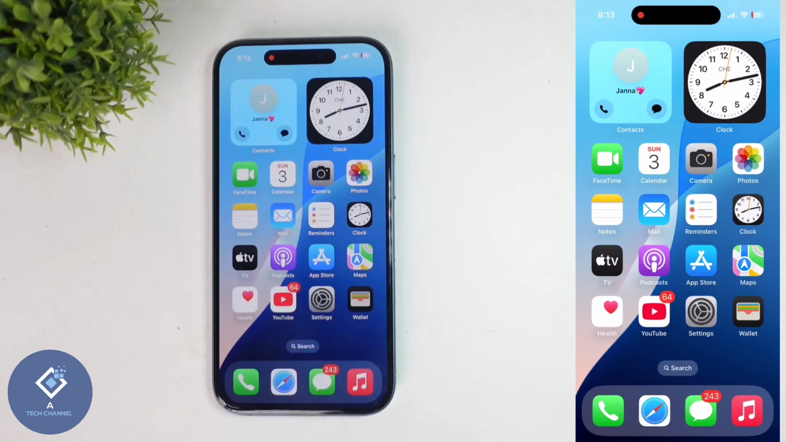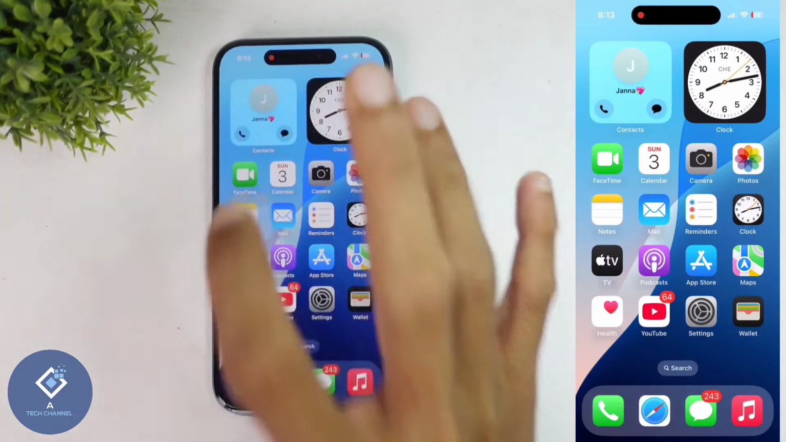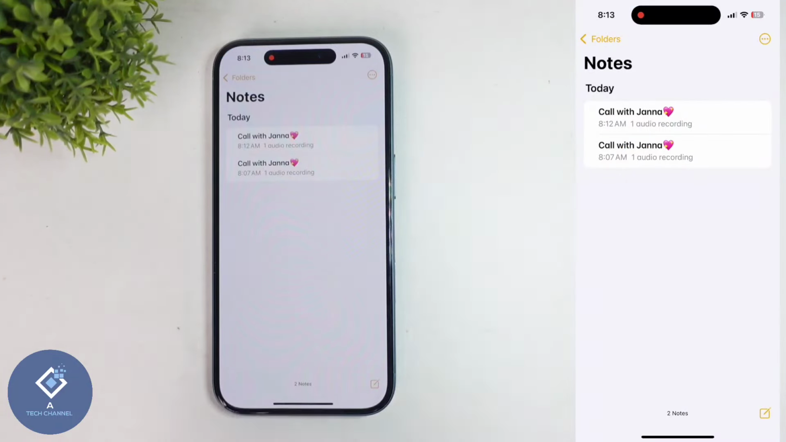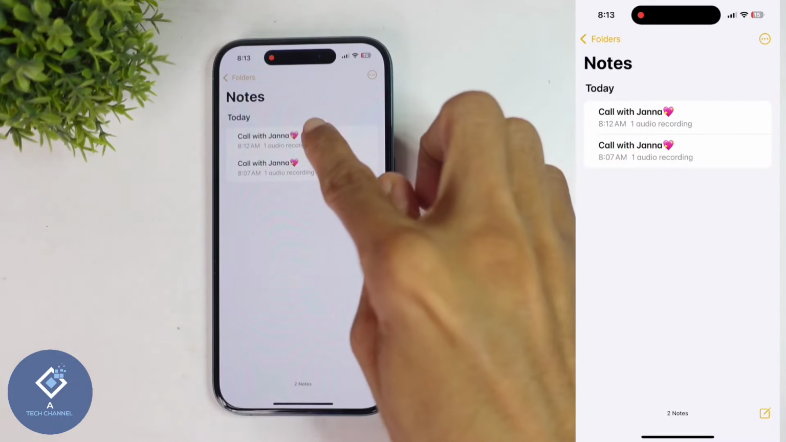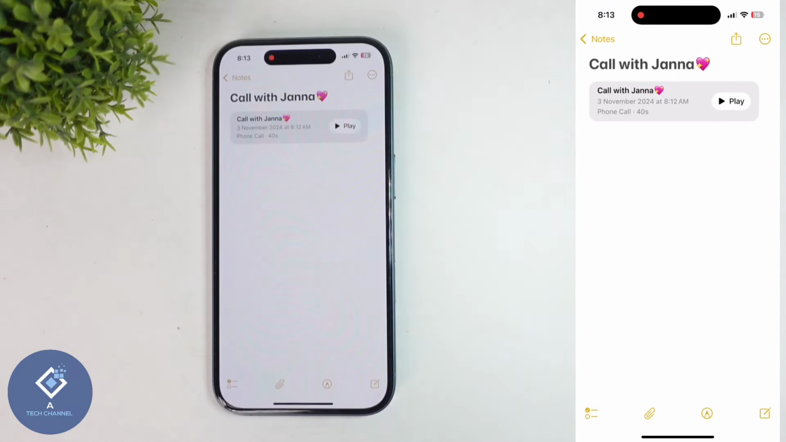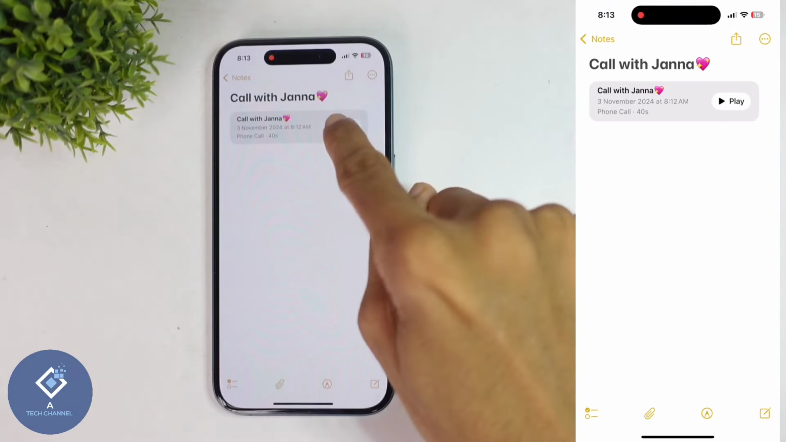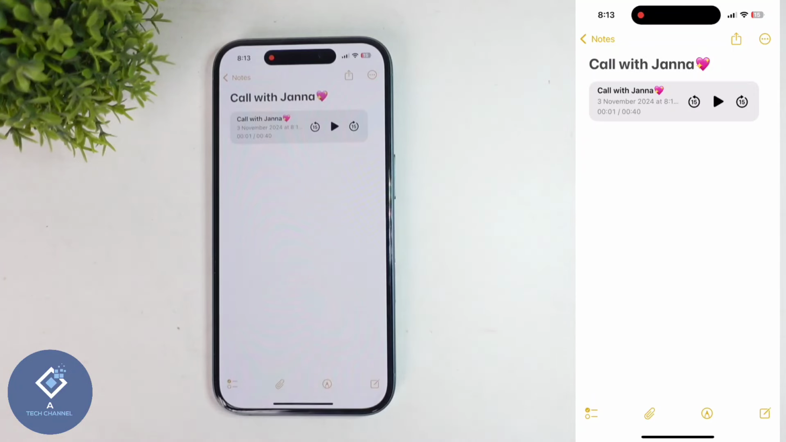So if you want to access that recording, what you need to do is open Notes application. Here you can see Notes application. When you are opening that, you can see that call here. Now this is the latest call. When I am clicking on that, I can see this call details. If you want to hear that recording, just click on play and you can hear that call.